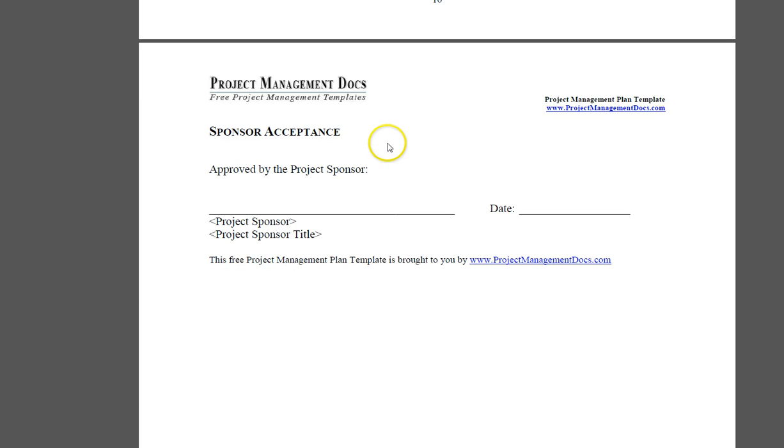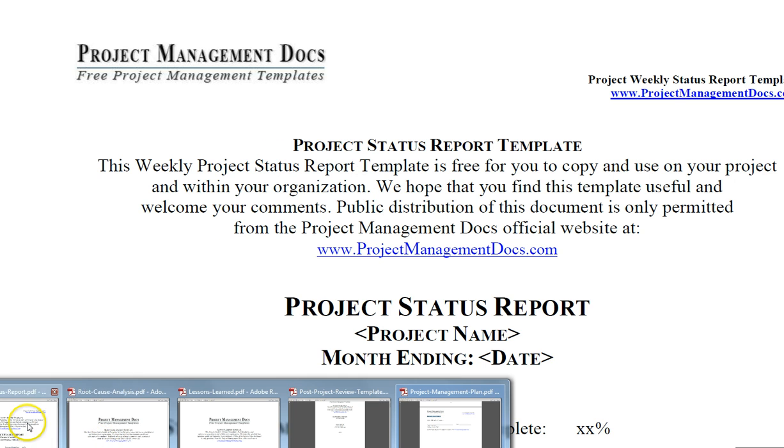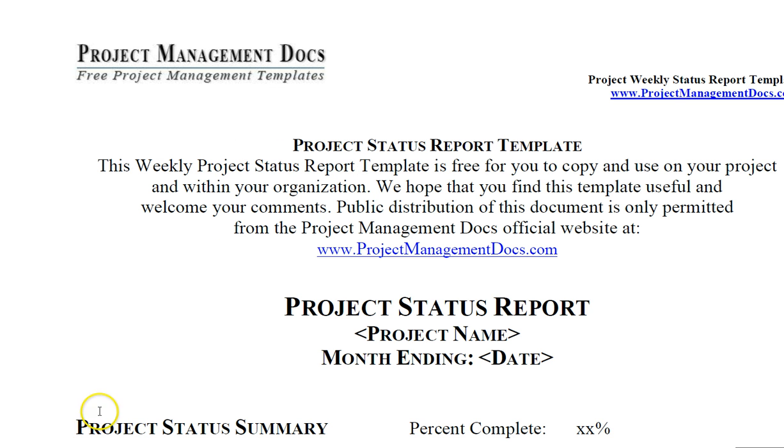And finally, the project sponsor will accept the project management plan, and then the team will go ahead and start working with respect to the project management plan. Now let's see a few more templates. Let's see the project status report. Now where is the project status report?